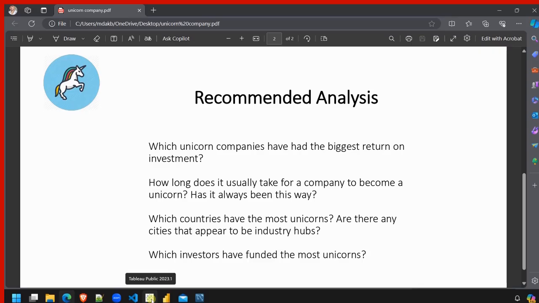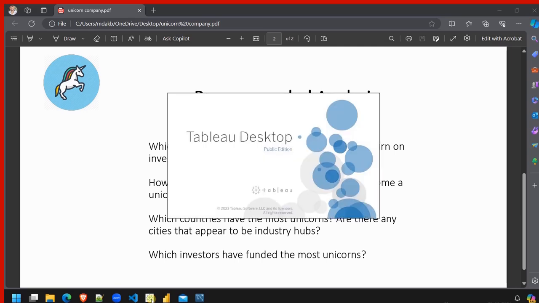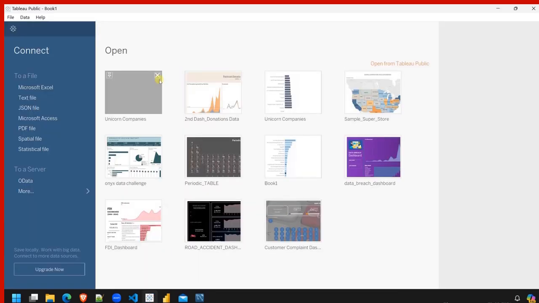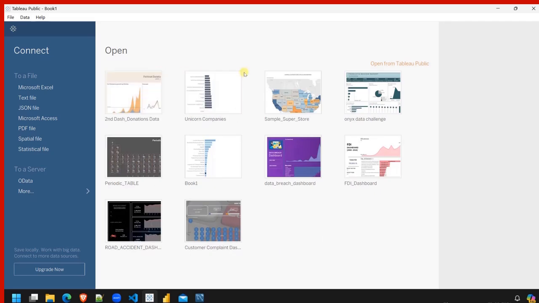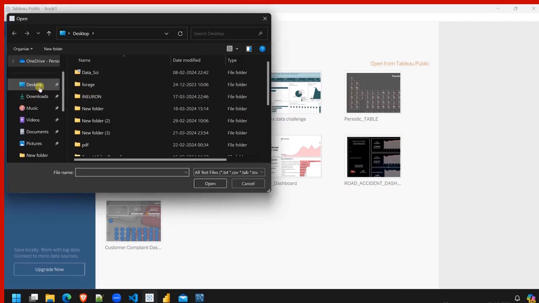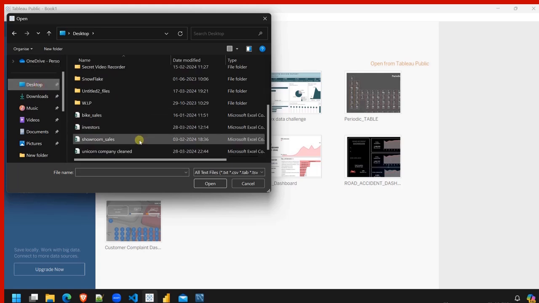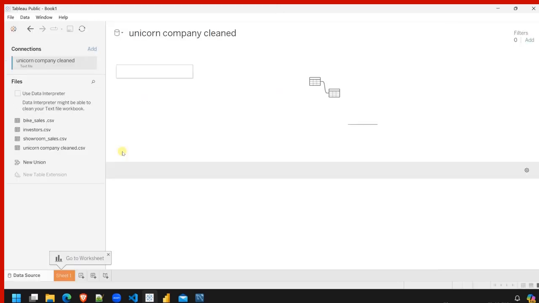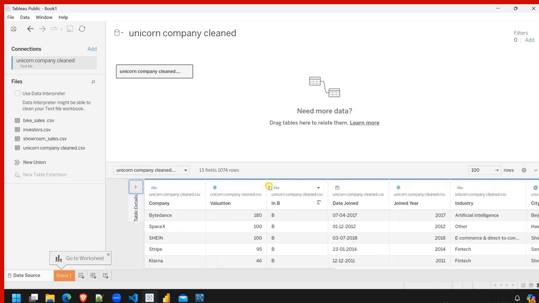So now we are going to open Tableau. This Tableau is opened and this is the interface of Tableau. This is Tableau Public. Here we have to connect to our dataset. Since it is a CSV, we'll go to text file. Then we will locate our dataset. This is the dataset. The dataset is opened.